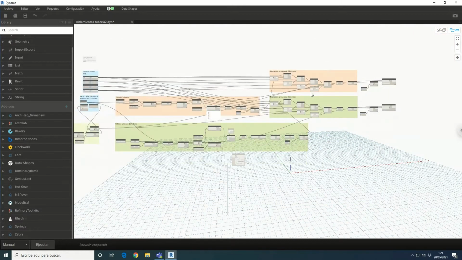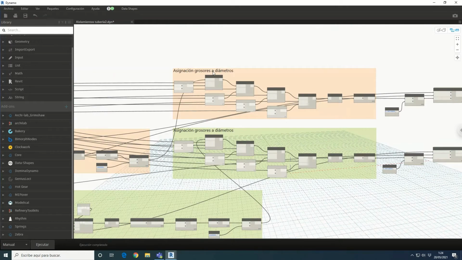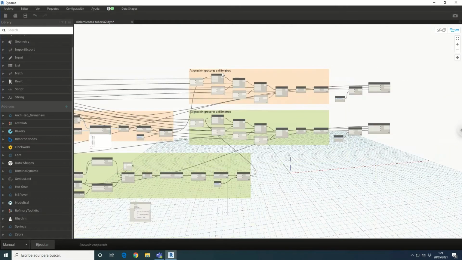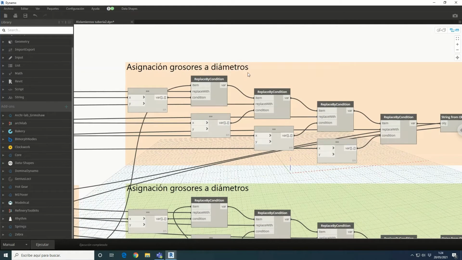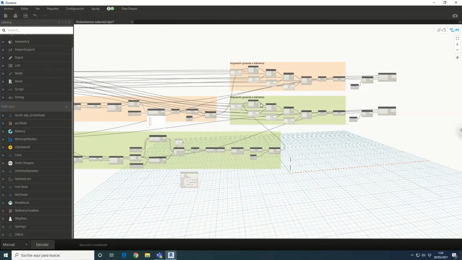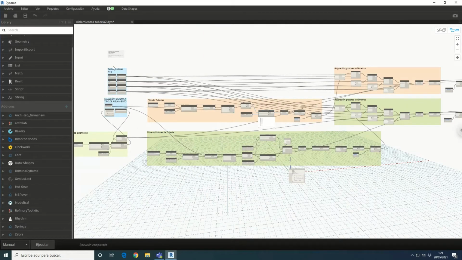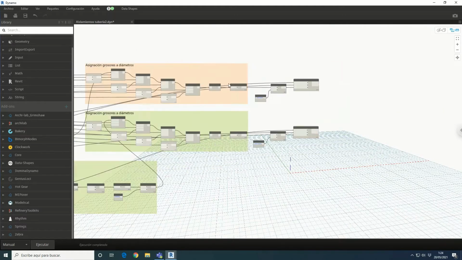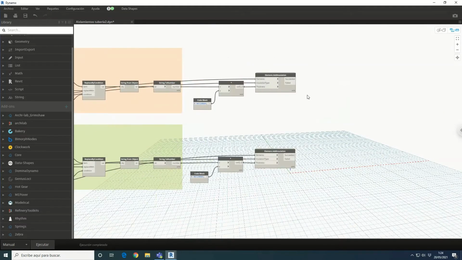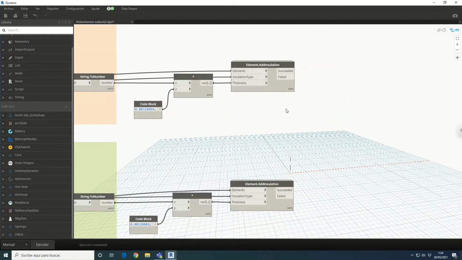So now the list of numbers will be matched with the values from the first set of values by intersection and replaced by condition. This will be the value itself, the condition will be the value itself, and the replacement will be the insulation thickness. Once all the diameters are replaced, and thanks to some map over packages nodes, we can assign insulation type and thickness to the filter list of pipes. This node is set on feet, so we need to add some factor to get the result in millimeters for Revit if we're working on a metric environment.